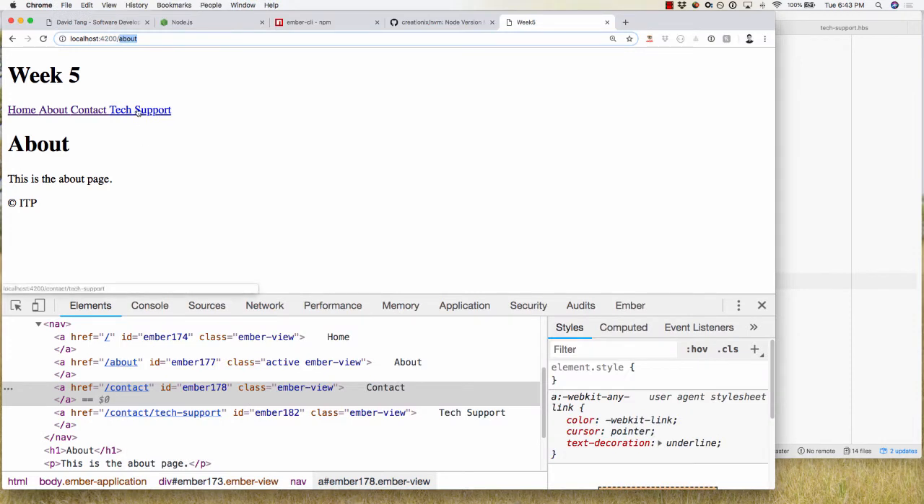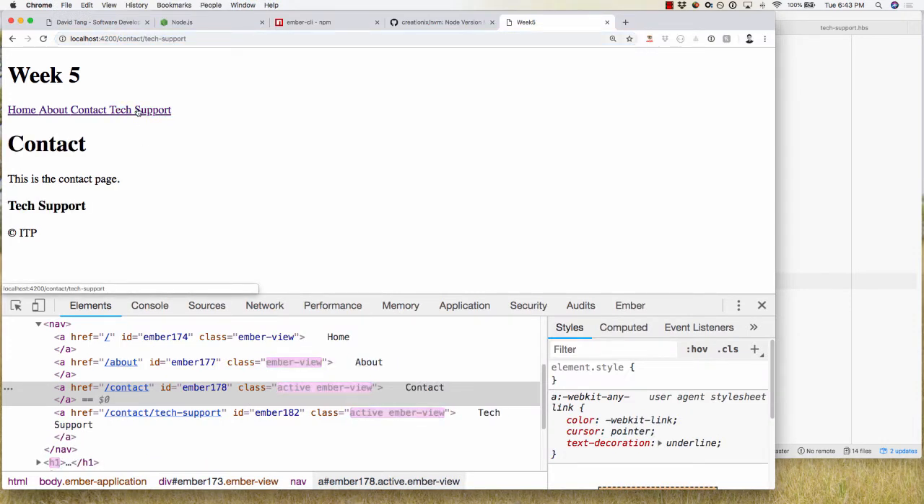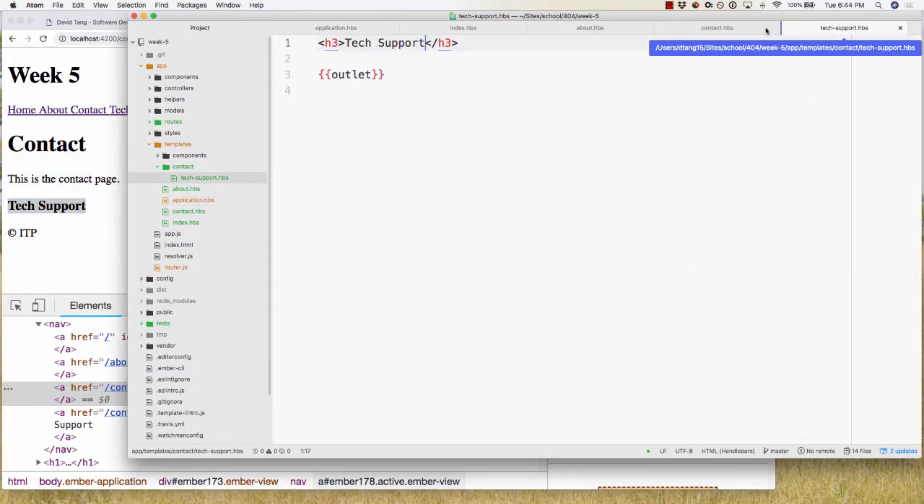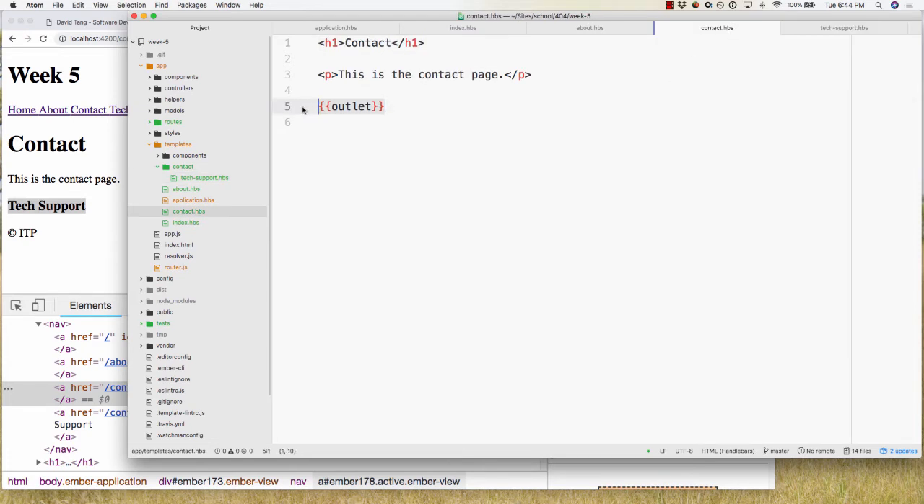So if I go to the page and I click on tech support, we're going to see that in this whole middle section, we did see the contact template being rendered, but then we're also seeing tech support being rendered. So the tech support template is getting rendered inside the contact template's outlet. So it's kind of like a Russian doll.